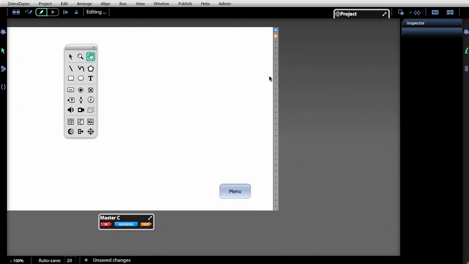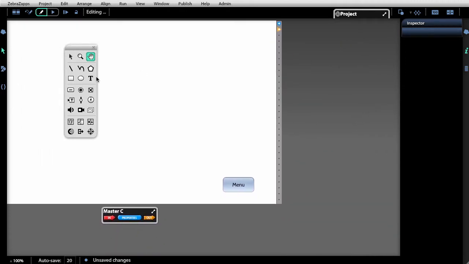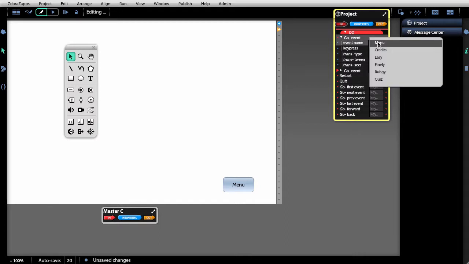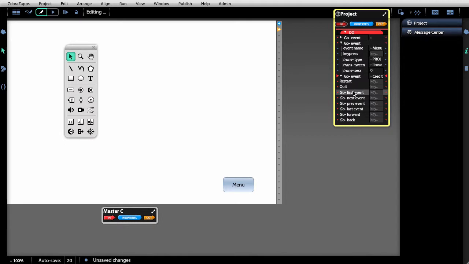I like to have my screen just a little off to the left so it's easy to get to the project message center. You're welcome to open up the project message center first. You don't have to. And let's open up those child ribbons again. In this case, we want to make sure that it's going to go to the menu event. So I've made that selection. You can even close this up if you'd like.